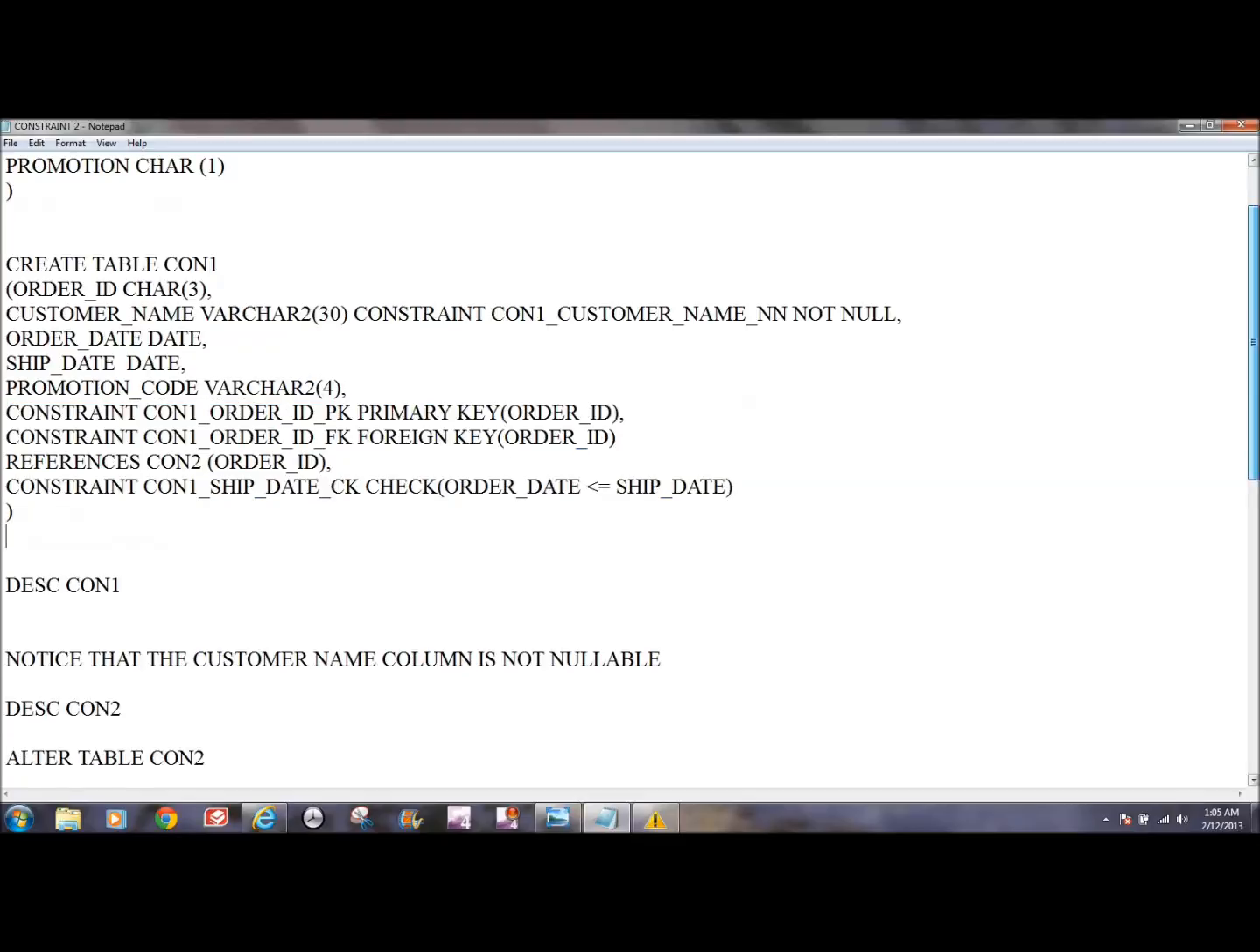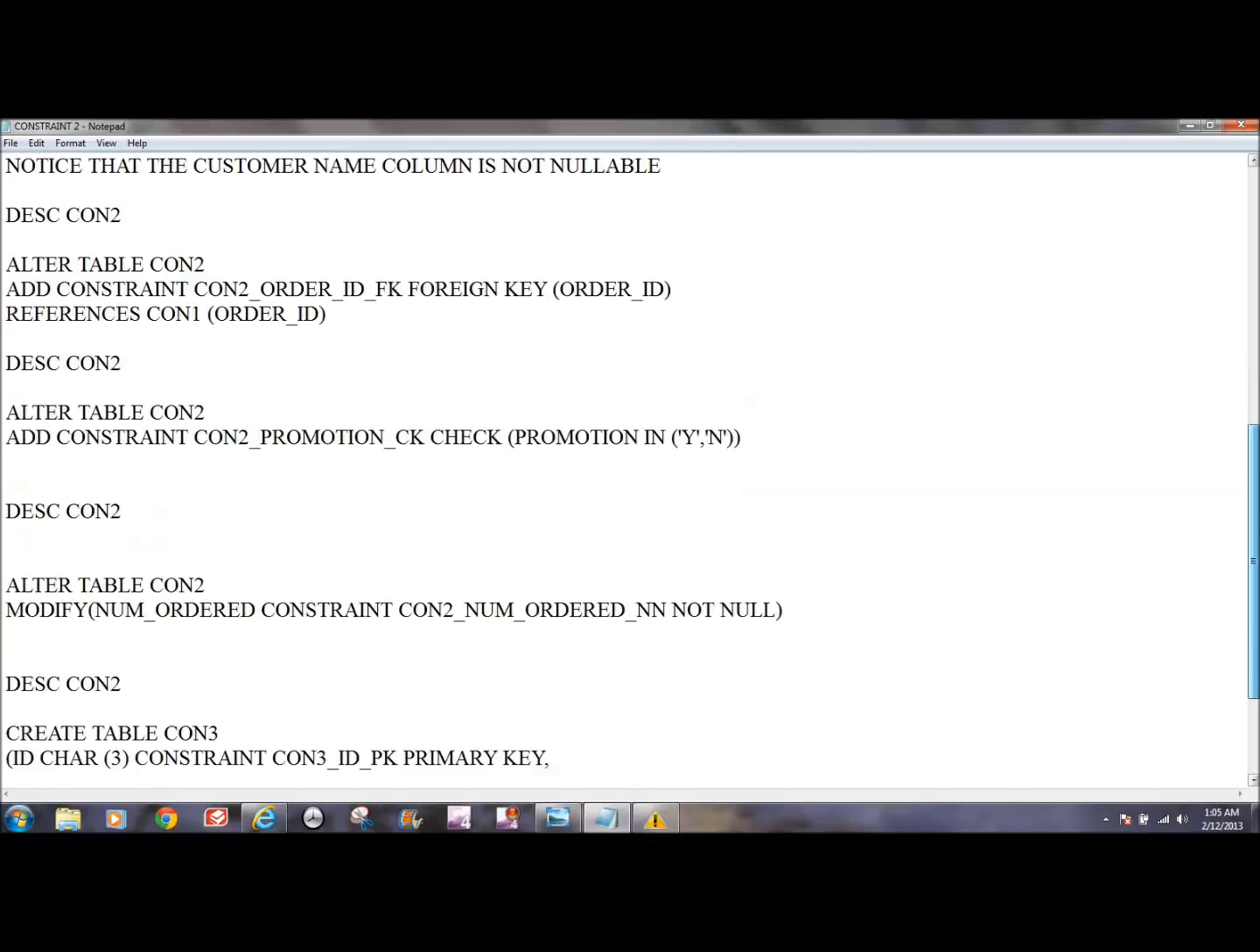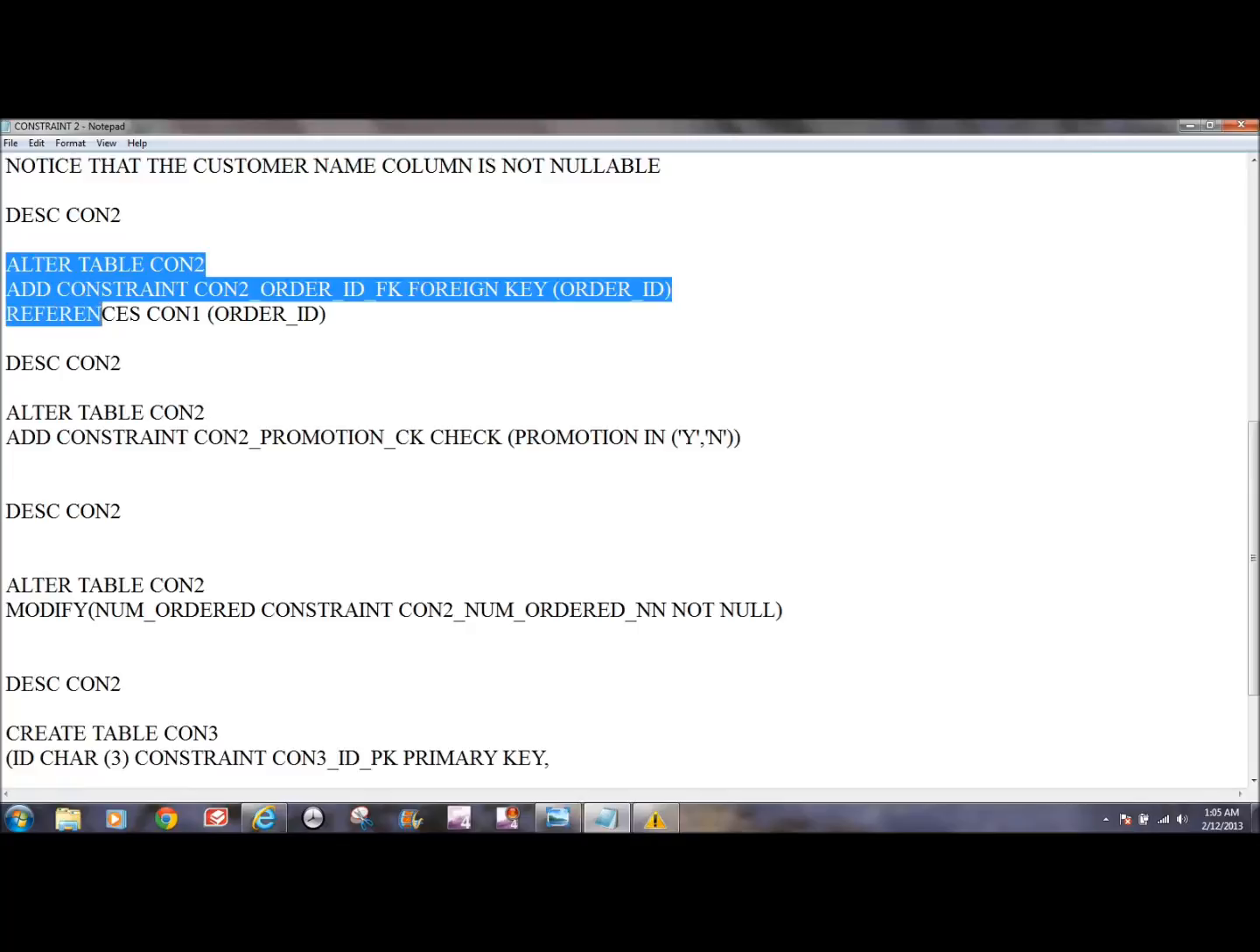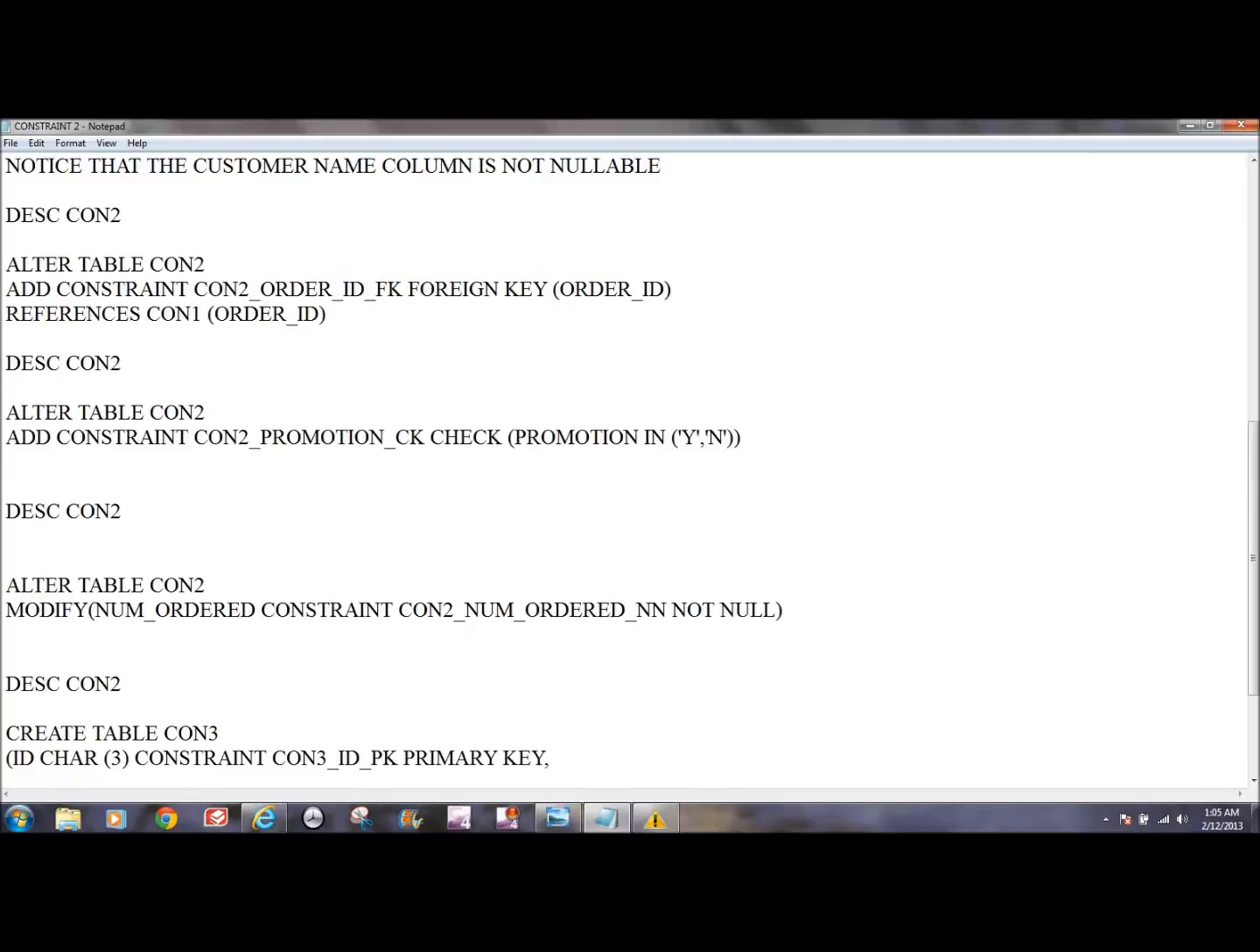In addition, you may alter a table and add a constraint to that table. The only exception is the not null constraint, which you can add to a table, but instead of saying add constraint, you use the word modify followed by the column name, the name of the constraint, and the words not null. That's the way to add a not null constraint to a table.